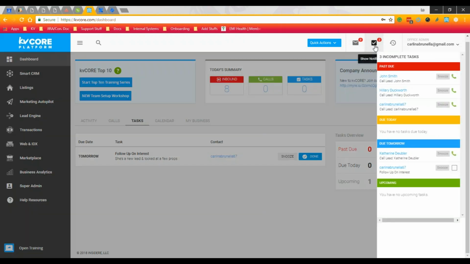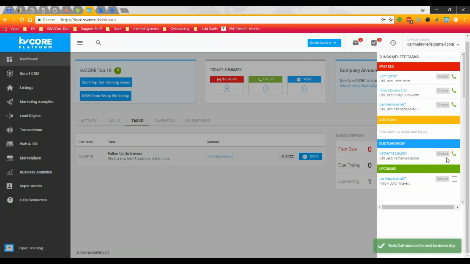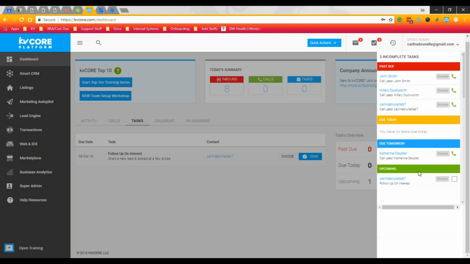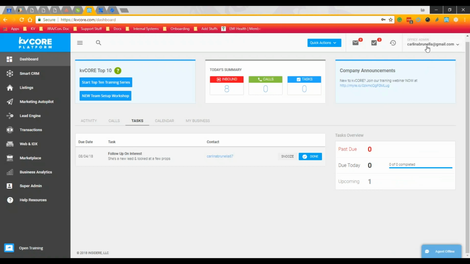You're also able to do so under this notifications icon. You can snooze or call from this drop down as well. You can also mark it done right here. What I also wanted to point out is the website.